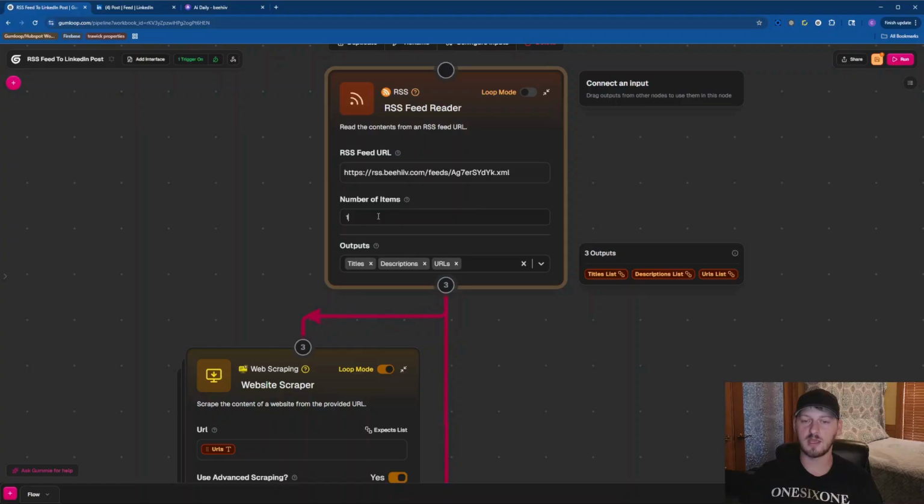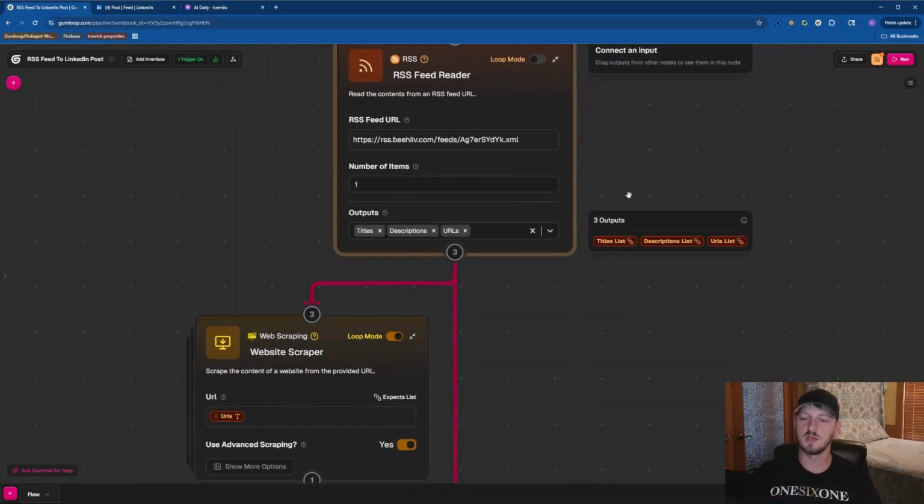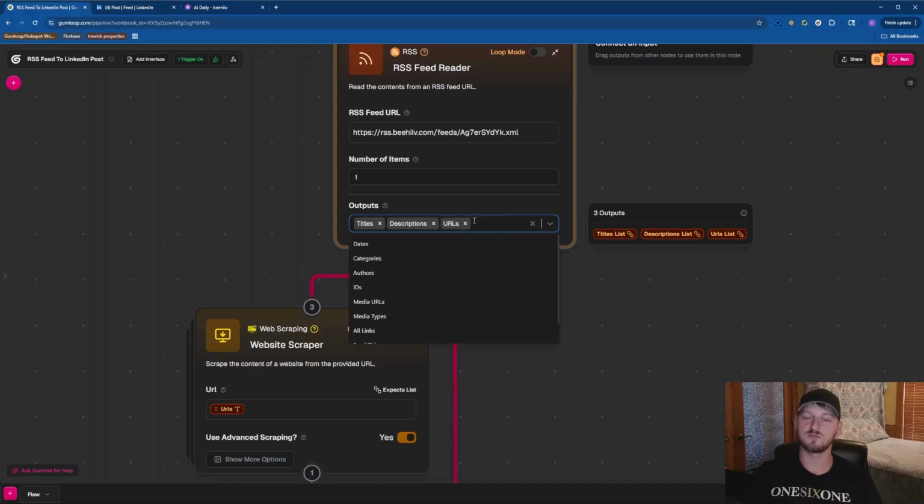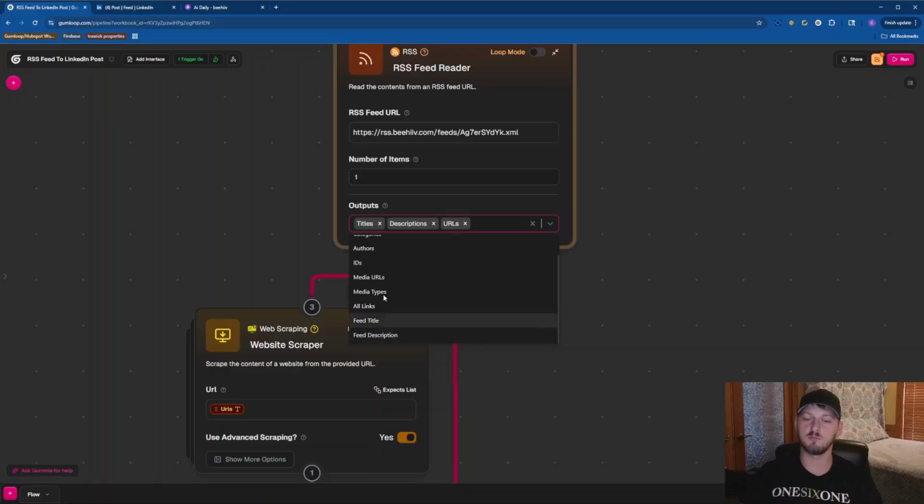And I am pulling how many items from that RSS feed do I want to pull. And so I'm just pulling the most recent, number one. For me, these are the outputs from that RSS feed, that Beehive, which is the newsletter site that I use. This is what it gives me a pull from.